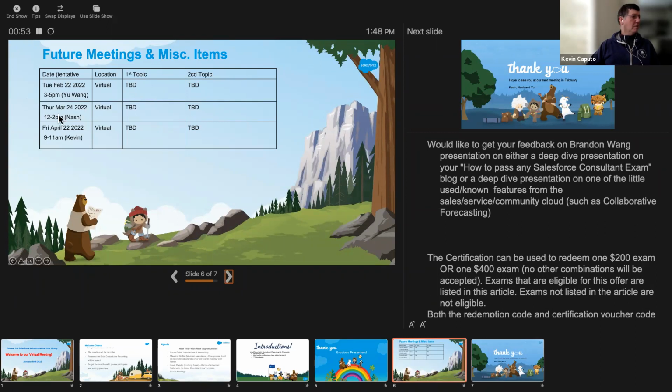And then on Thursday, March the 24th, we're going to have a meeting at noon hour, our typical time. Nash is going to run that one. Again, if you have a presentation that you would like to do, then let us know. I think Nash already has some presentations lined up, or he's pretty close to lining those up. Go ahead, Nash.